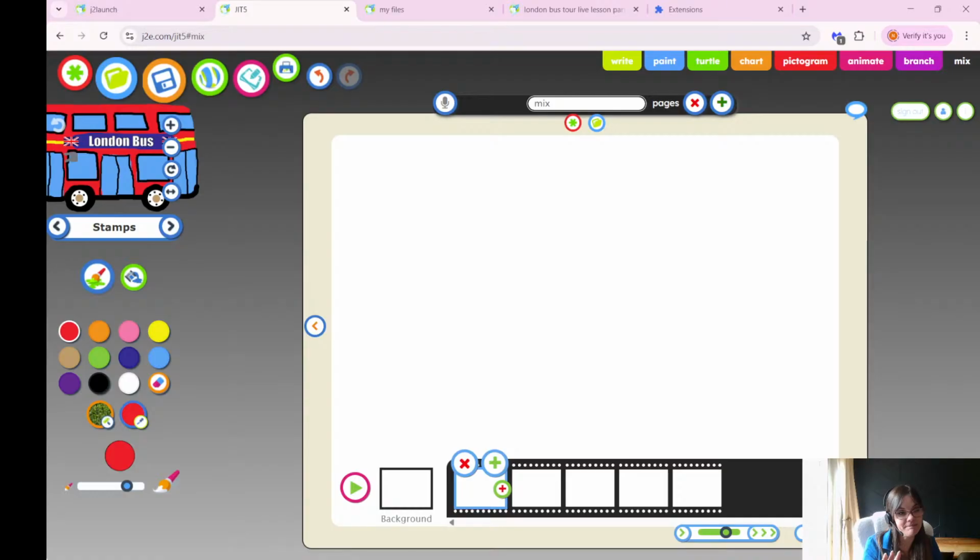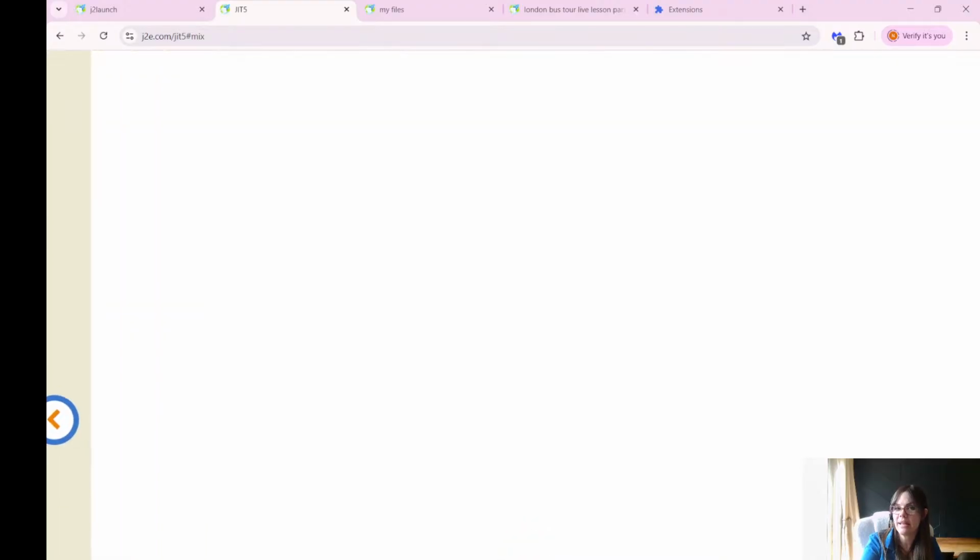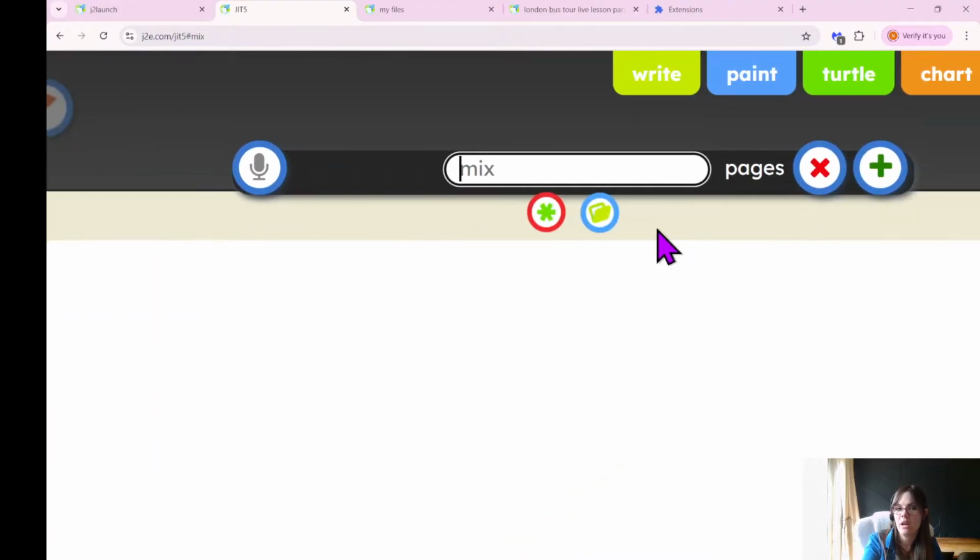Okay, so teachers, that's how you add a different page for each tool. If it was a paint page, all we could do is paint. If it was a pictogram page, all we could do is create a pictogram. Now we can create pictograms and animations from scratch, but we've already made one. We made one last week, didn't we? So we want to load our animation that we made. So again, at the top of your page, can you see under Mix, we've got this green folder button. Can you see?